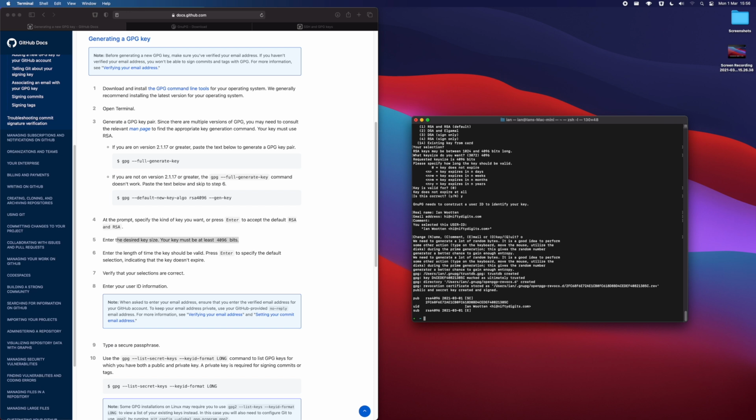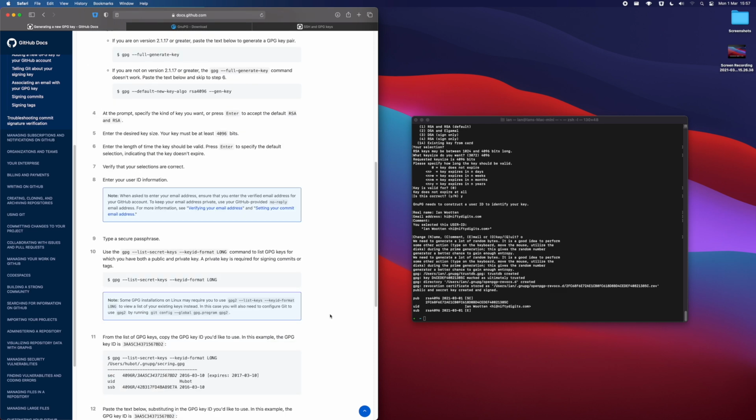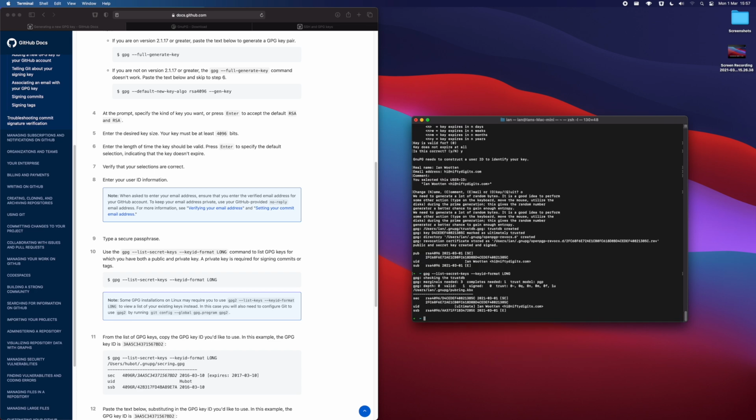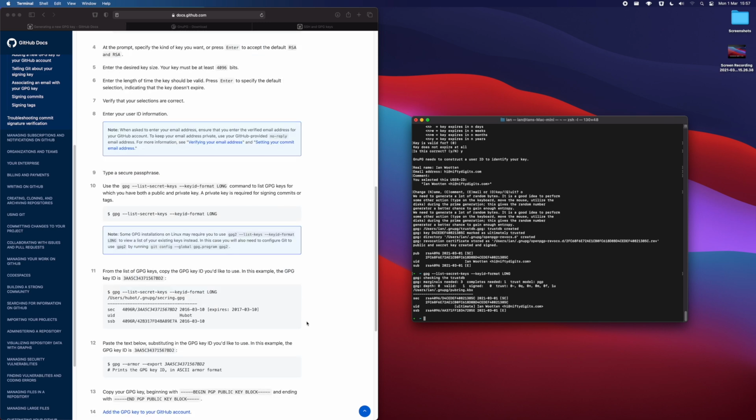Okay, cool. So the key is generated. List the GPG keys. Here, long. So the GPG key is 3AA in that example. So in mine, it is this.